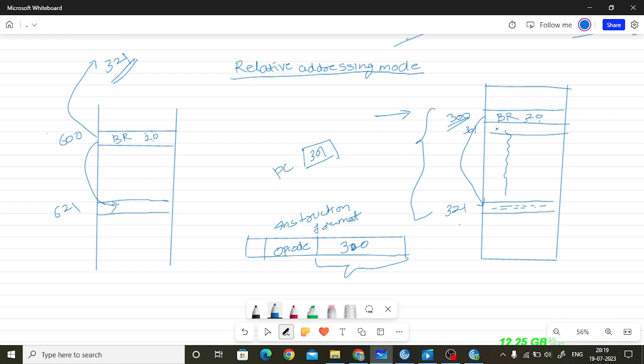Once our CPU is executing the contents present at location 300, our program counter will have the address of the next upcoming instruction in memory. So branch 20 means, in order to compute the effective address, we will add the contents of the program counter with the address that is present with the branch. So effective address equals the contents of the program counter, that is 301, plus the address 20. So our effective address will be 321. So it will branch to 321.